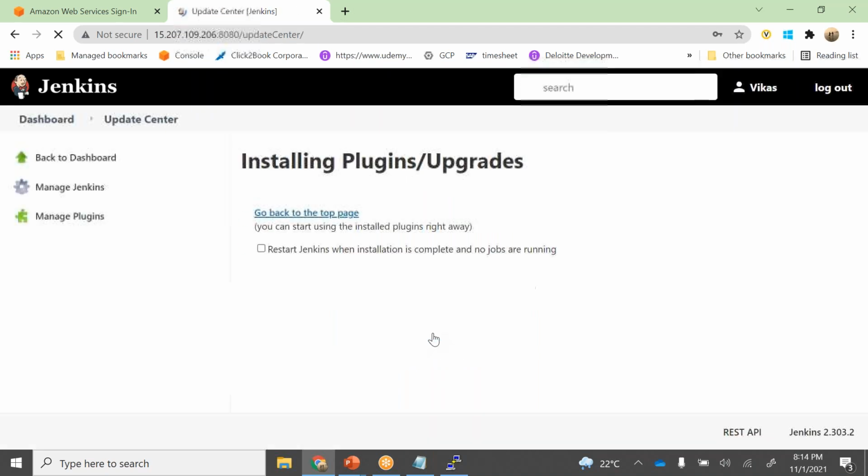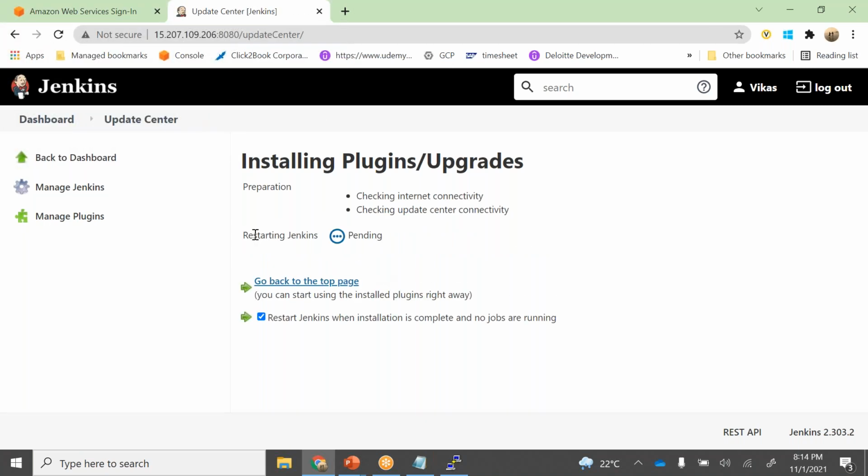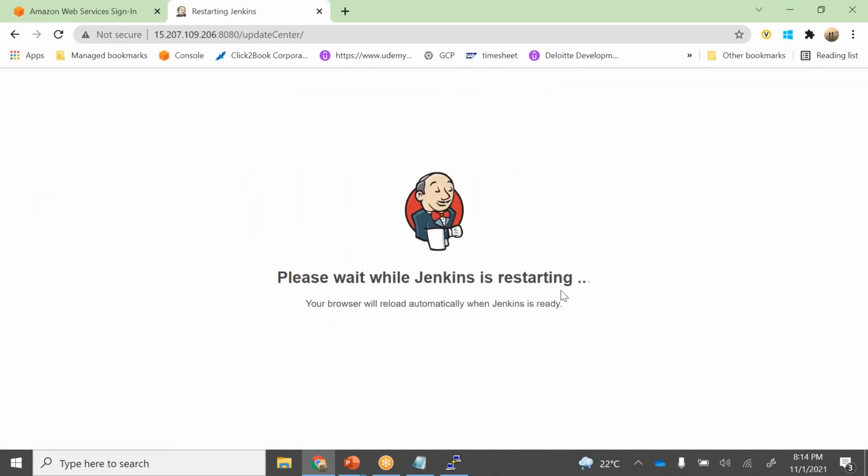Okay, so I think the restart is still pending. Click on this restart. See here, it is working. Let me just wait for this restart to happen. So restarting Jenkins is pending, it should not take that much time. Let's wait for 2 minutes for the restart to happen.